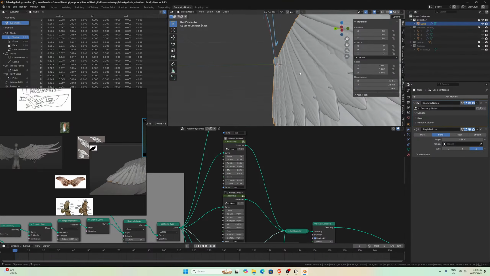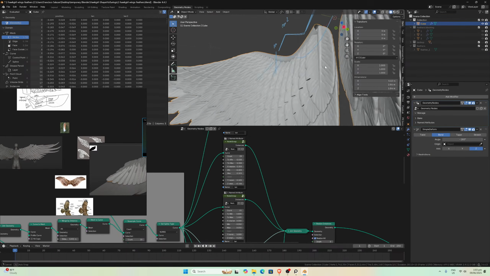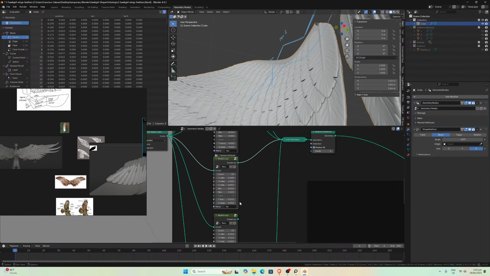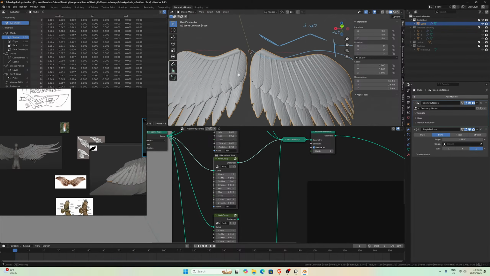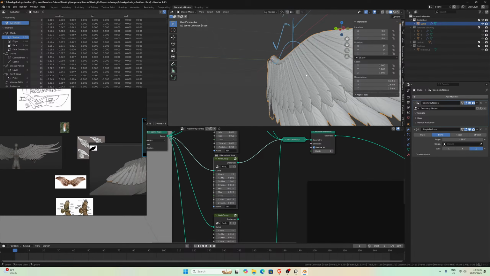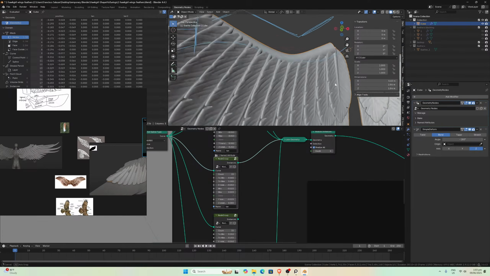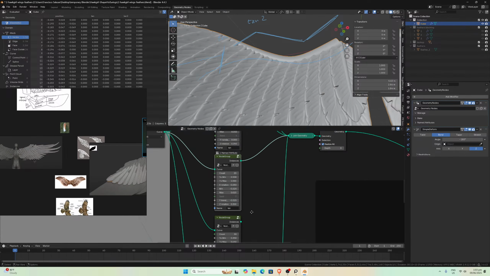Or maybe we can do that. Just play with the C rotation. And here maybe I can reduce the C rotation. Yes, I like this. I like this. Maybe here we need to do something similar.